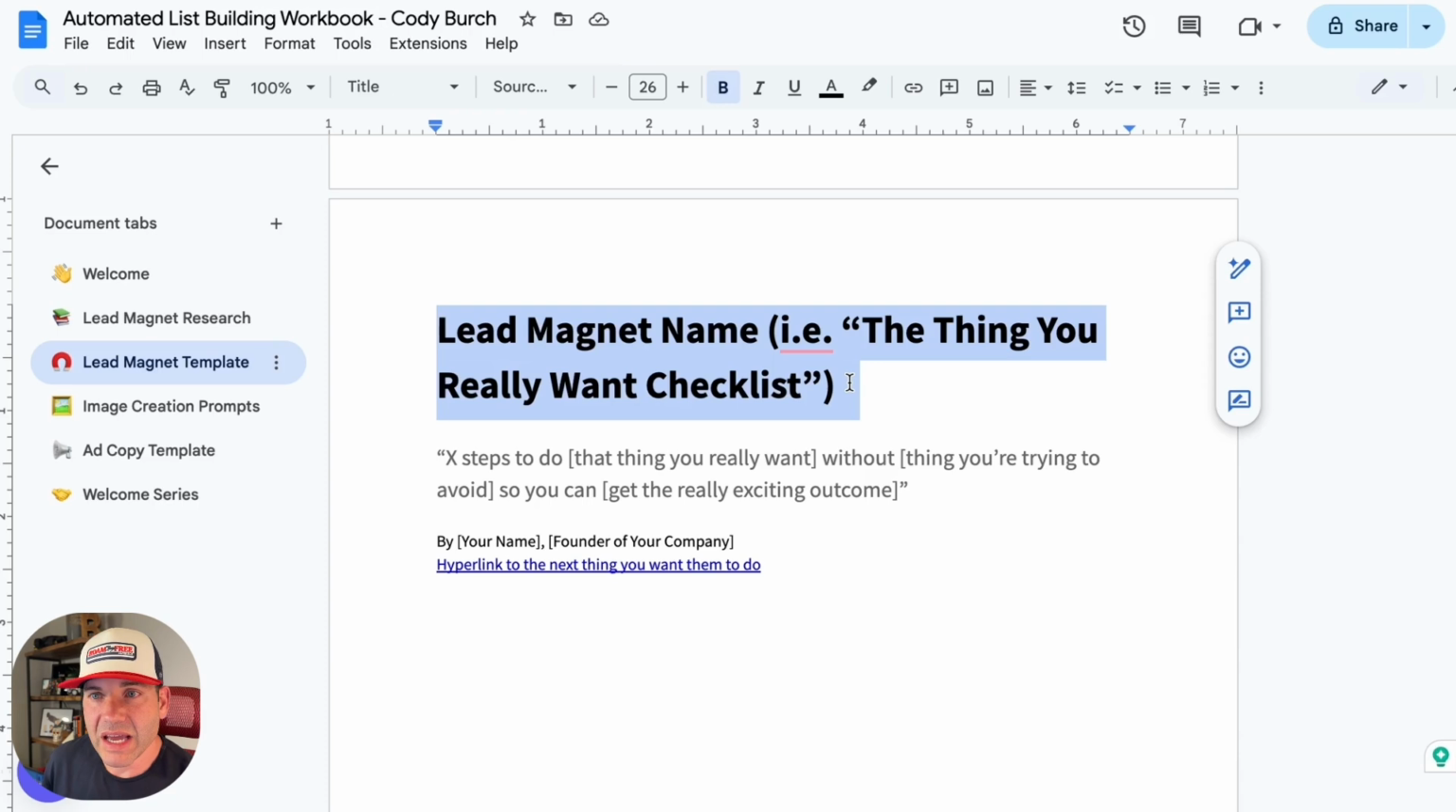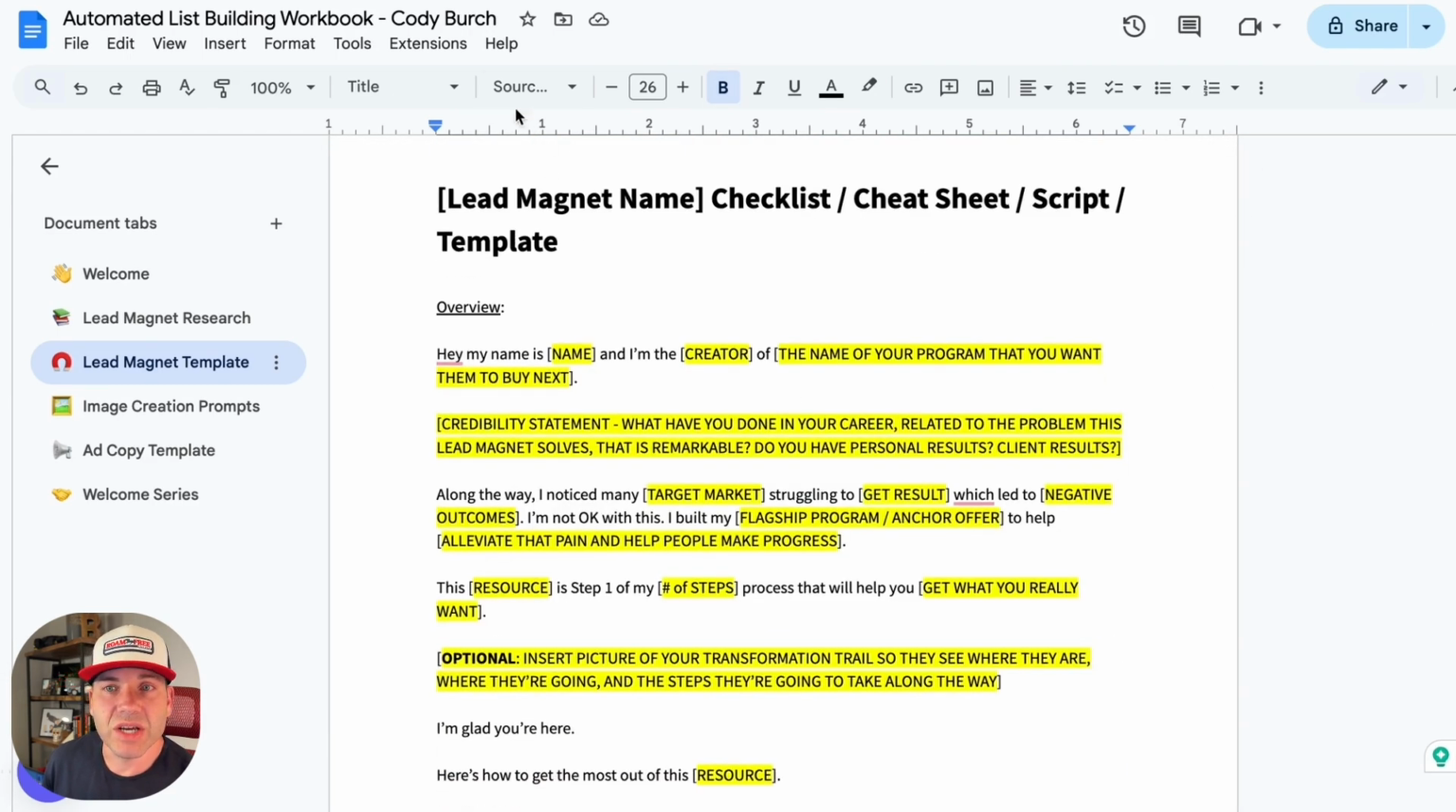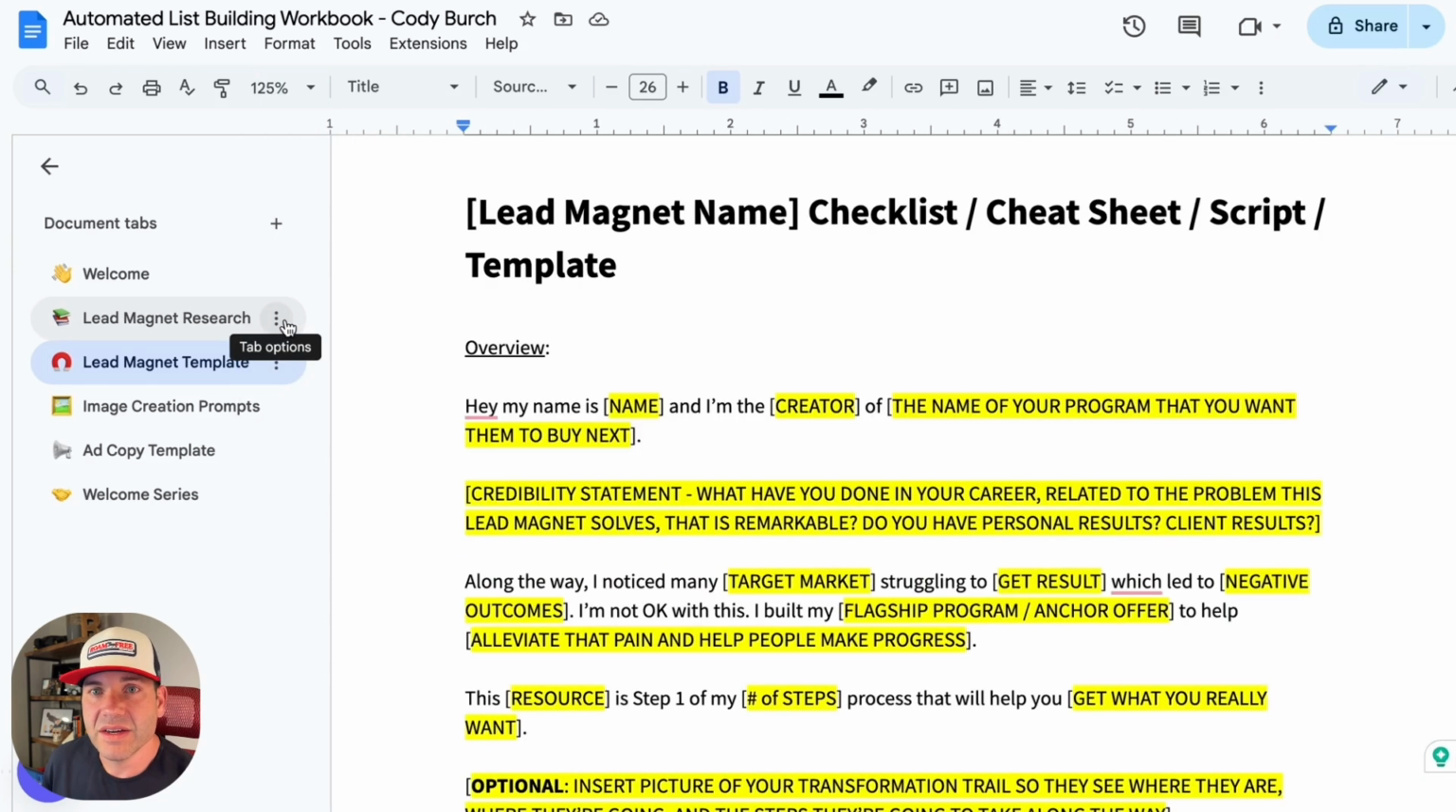So a lead magnet name, i.e. the thing you really want, checklist. And then I have an introduction. Hey, my name is Cody. I'm the founder of this, the creator of that. And I put this together because it's a helpful tool to get you started, but it's a bigger piece of my overall program. So go ahead and enjoy this quick thing. And when you're ready for more support, go get the big thing or get the next thing. So we're leaving breadcrumbs to our main offer there.